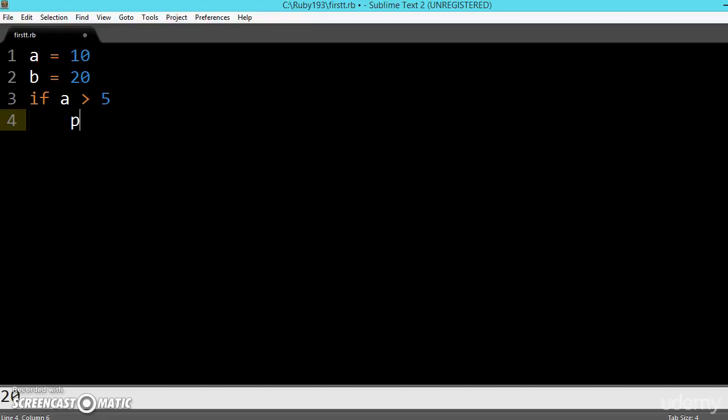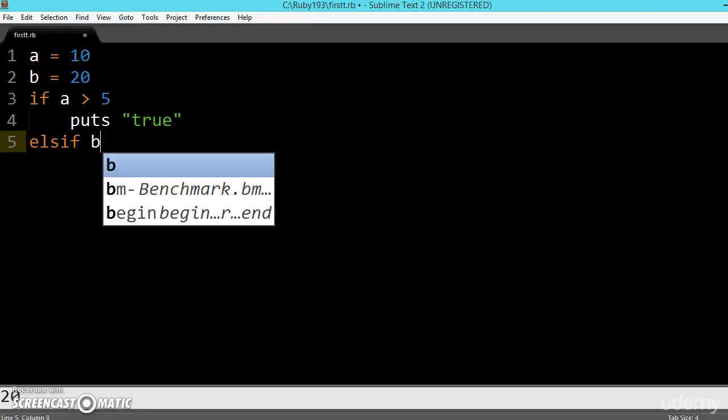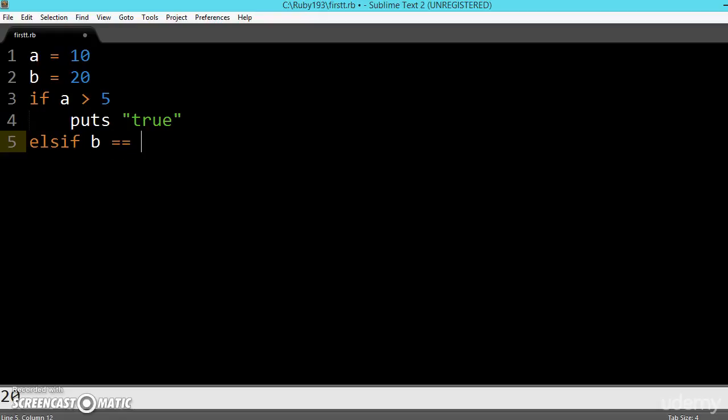Let us say puts the value, condition is true, let us say true. And now we can write else if, ELSIF, remember. Now let us check the condition for b is equal to 20. Puts b is true, anything you can write.